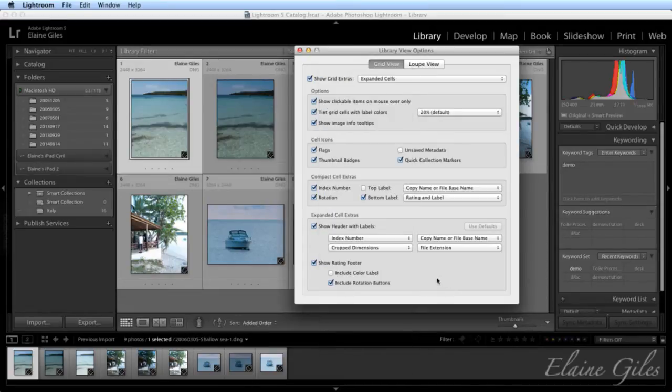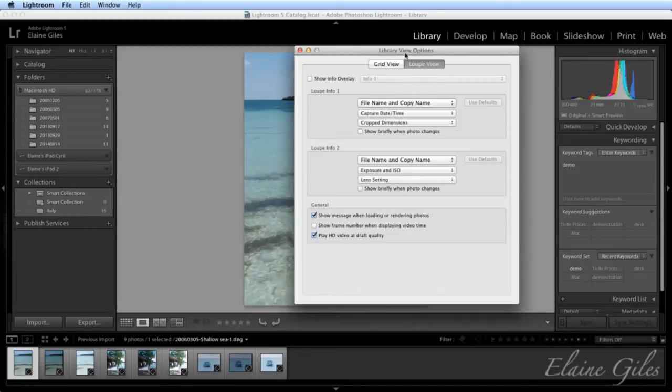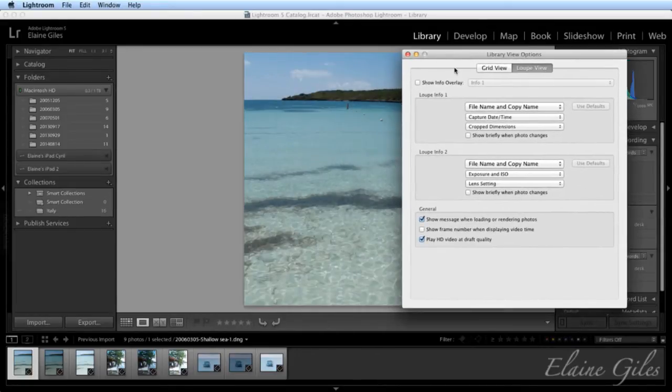Now that is in the grid view. So I'm going to turn that off there. We don't need those at the moment. But if I go into the loupe view options and move that over there, you have a similar option here where you can show an information overlay. So toggling that on, and it's thinking about it.